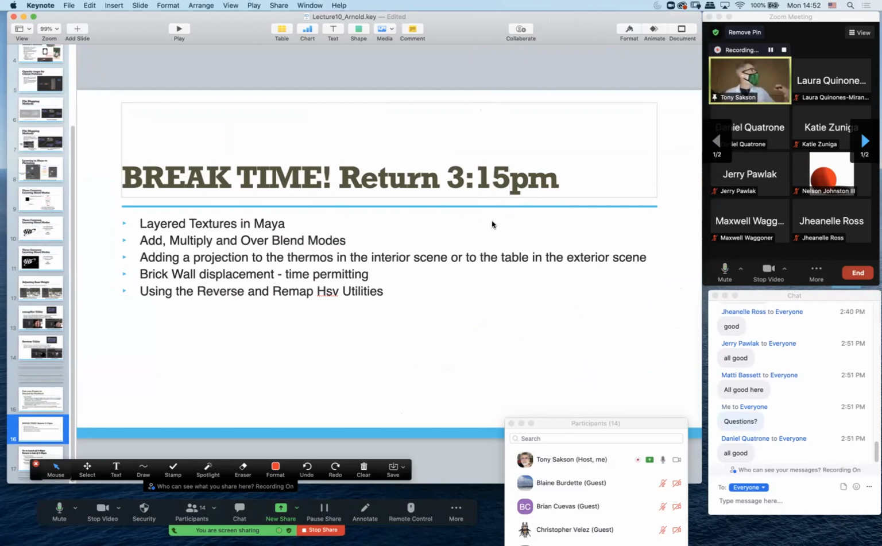We'll pick up, we'll do the demo on putting a projection on the table. You could also do it to the cutting board. And we'll do one on the interior too.